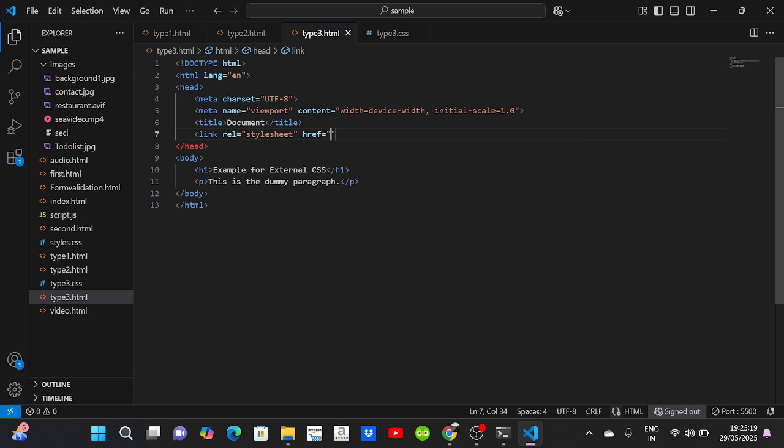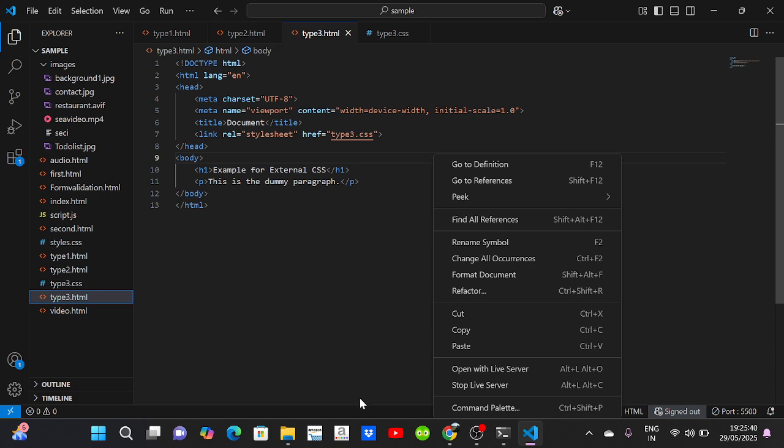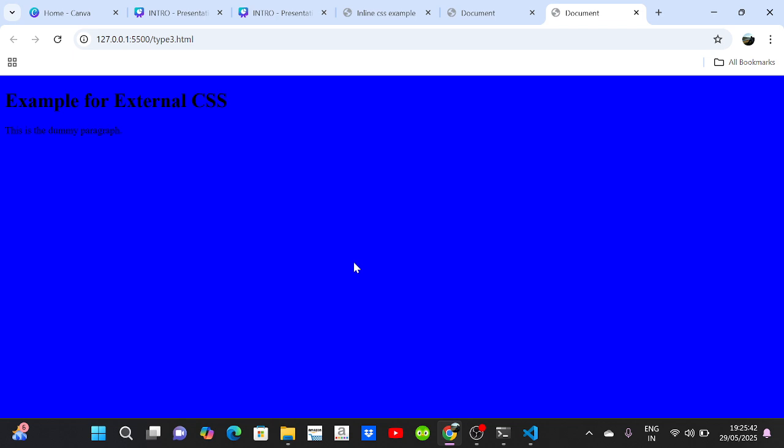And for the link to that particular file, we use href. href is equal to styles dot... no, we are not using styles.css here, so we write type3.css. This is the file that we have linked with our HTML. The link tag itself is a self-closing tag. You can see it like this. Okay, so now let us see what difference we have got here. See, the background has changed to blue color.